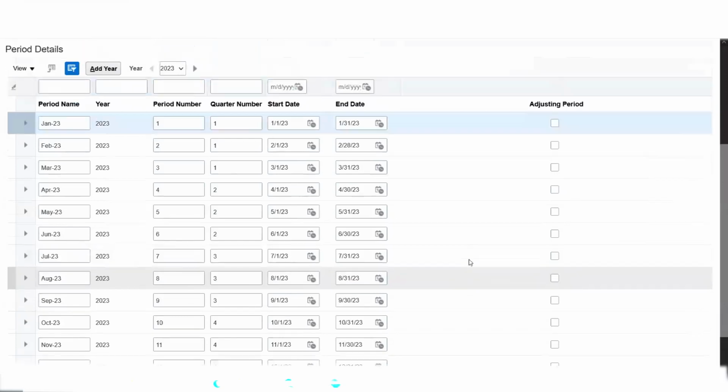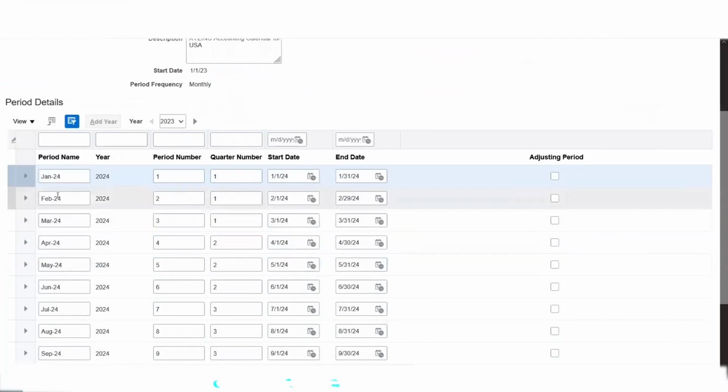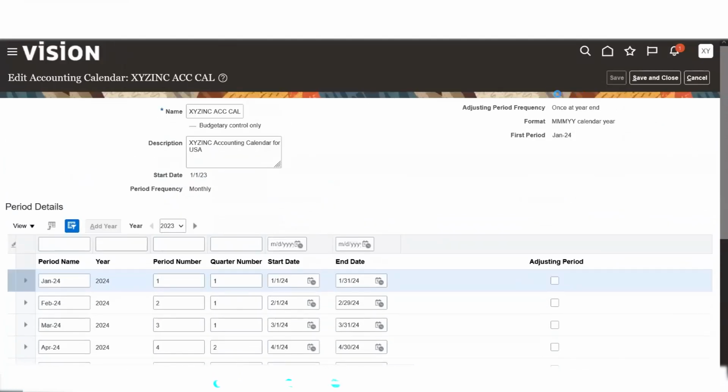No questions. Okay. So if you want to create the periods for next year, just hit this add year tab. One click, it will add the periods. See, it added 2024 also. Now you can click on save. After saving, you can filter and see the periods created for 2023 and 2024.